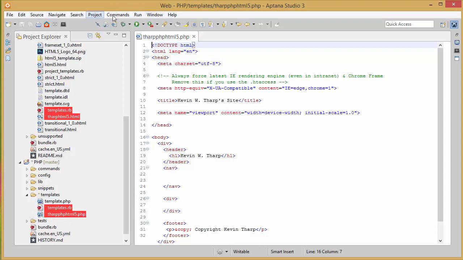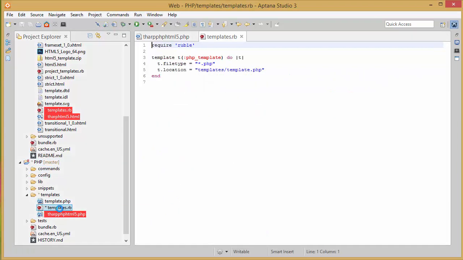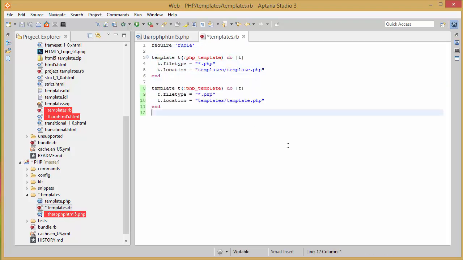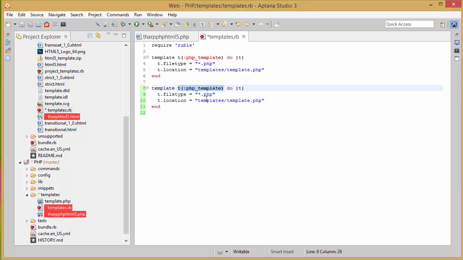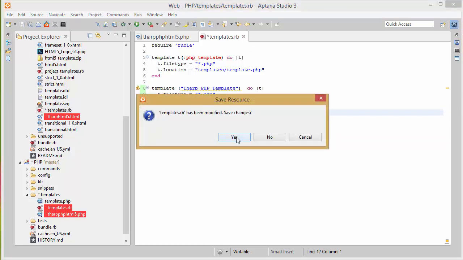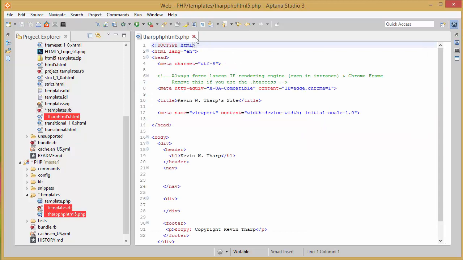Once again, what we need to do is edit, in this case inside the PHP folder, the templates.rb file. And what I'm going to do is copy this, paste it at the end, and change the content that I need to change. So I want to come in here and replace this section with a common name like that. And I want to point to the file name that I saved it as here, which is okay. So I want to save that, and I want to save that.